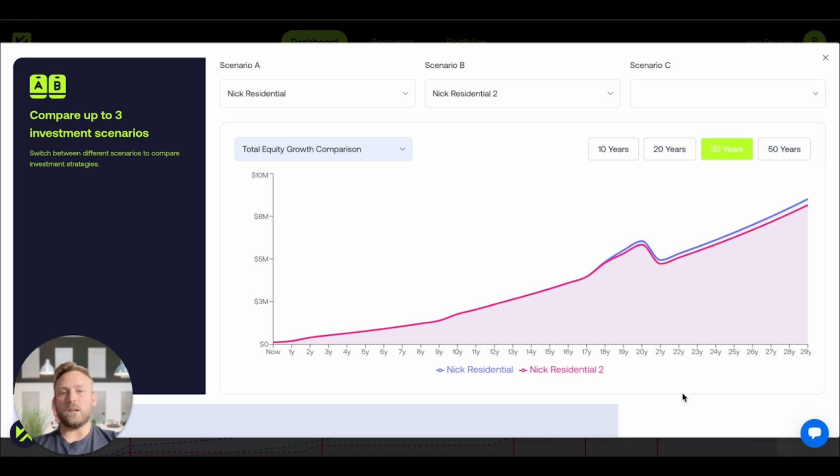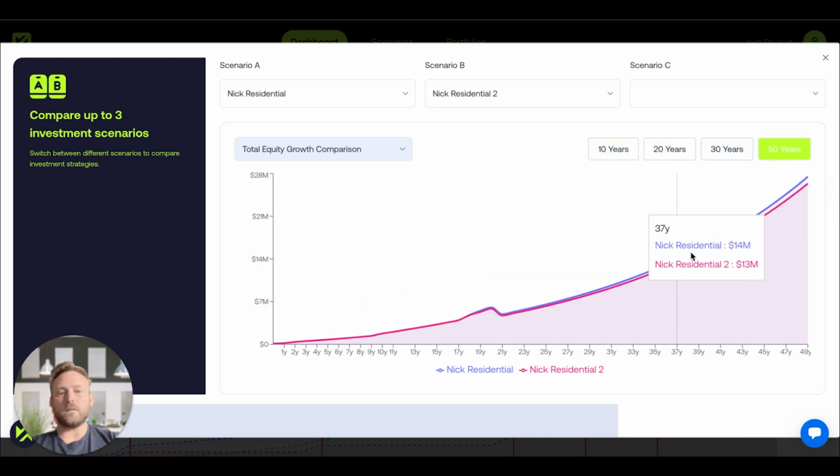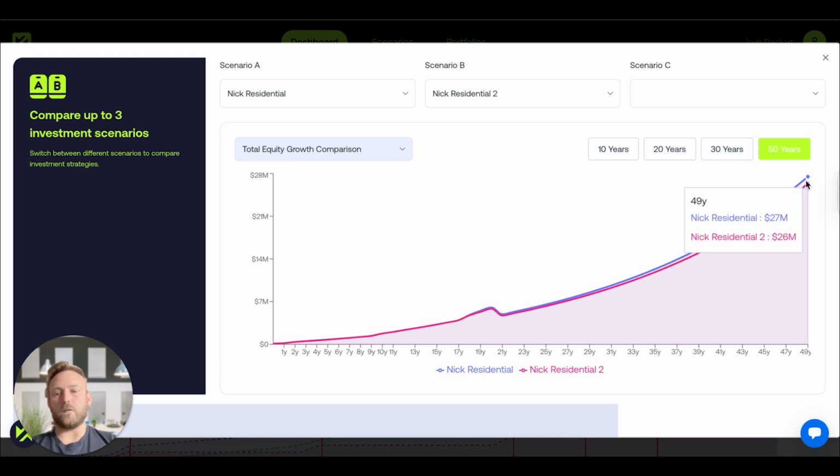And so it doesn't look that big right now. However, when you start modeling it out over time, it actually ends up being considerable. So we're talking over $1 million difference from 2 years worth of higher growth, which is really quite fascinating.